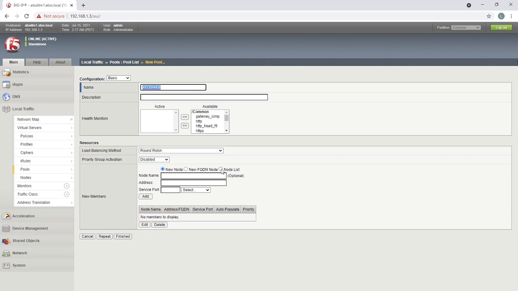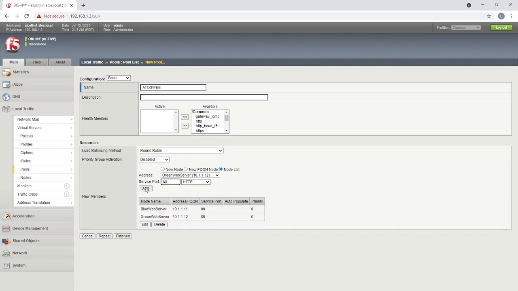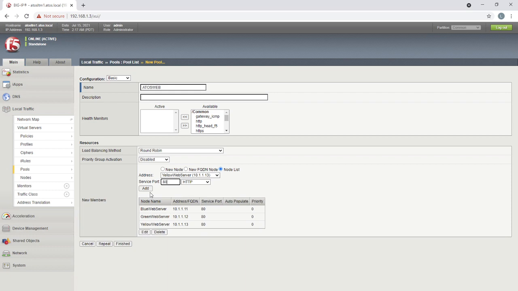The node list is already there. I'm just selecting the node 10.1.1.11. The port number is going to be HTTP. I'm adding it. One pool member is added. The pool member is nothing but the IP address and the servicing port. Same way, 10.1.1.12 is my second server, and 10.1.1.13 is my third server. Is this clear? Any clarification required? Guys?